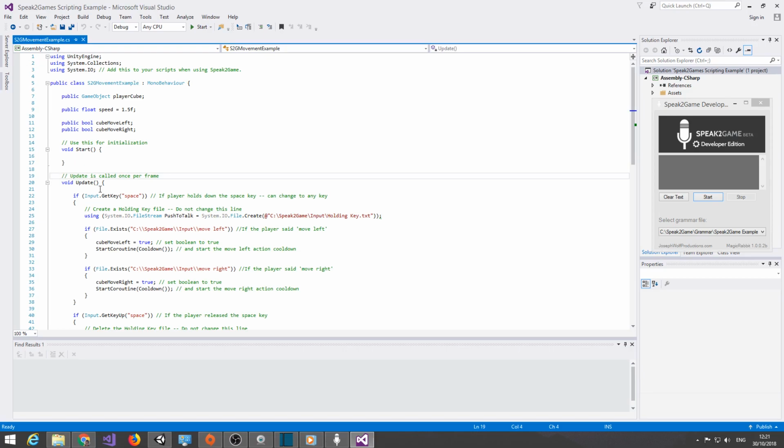In order for the speech recognition to work, we need two things. The first thing we need is a holding key file. This file gets created when the player is holding down a key. In this example, if the player is holding down the space key, then we are creating the holding key file inside the input folder.